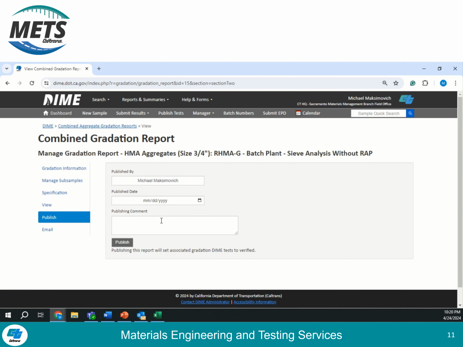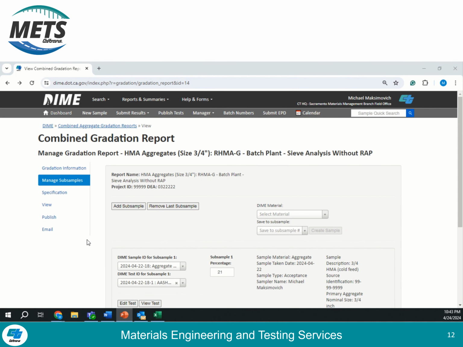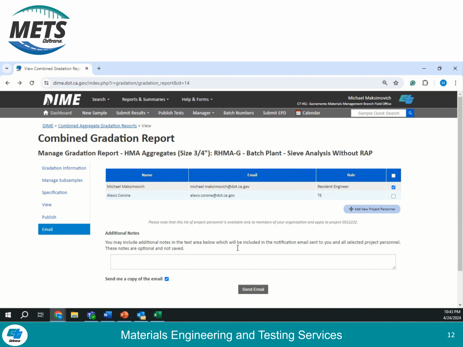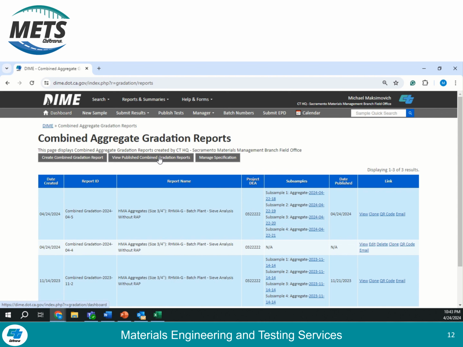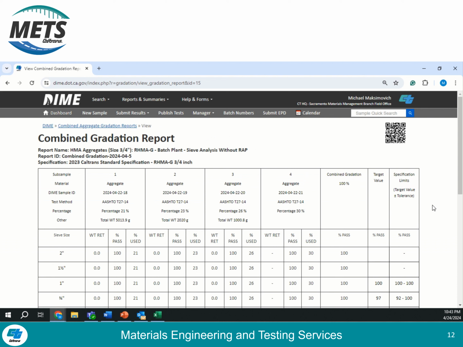For this report, the combined gradation does not comply with the specifications. Once a report has been published, the associated gradation test results are automatically published. Lastly, you can email project personnel regarding the published combined gradation report. The email includes a direct link to access the report, which can also be found on the View All Published Combined Gradation Reports page. That concludes the creating of a combined gradation report.